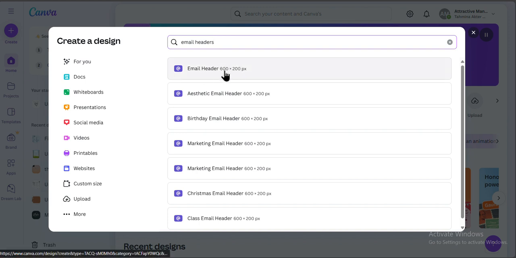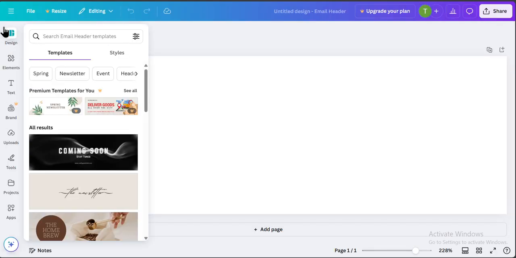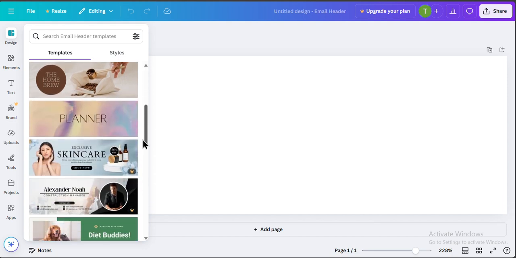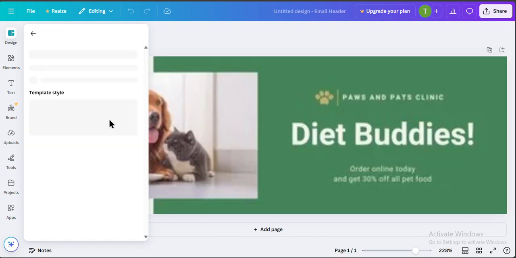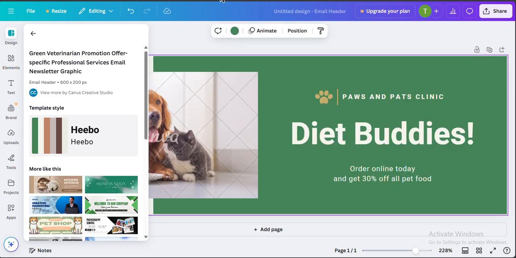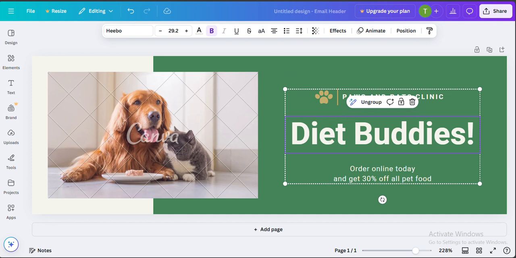Tap on the 600 by 200 pixel. Then go to design and choose a template. Canva offers pre-designed email header templates, and you can just search for email header or email banner in the template library to save your time. Customize the template by changing colors, fonts, and images to match your brand.